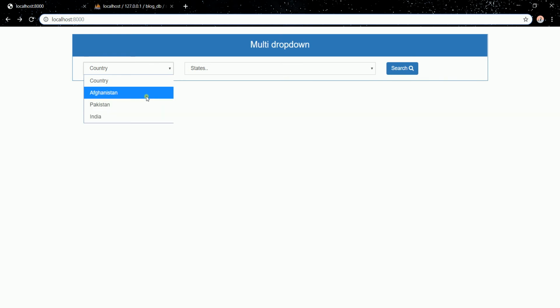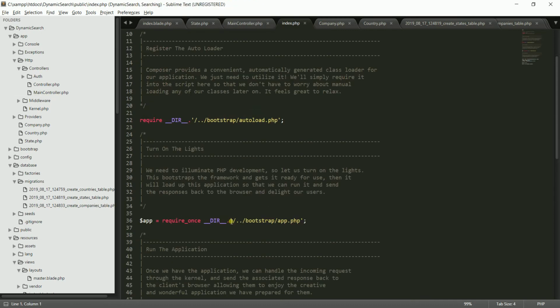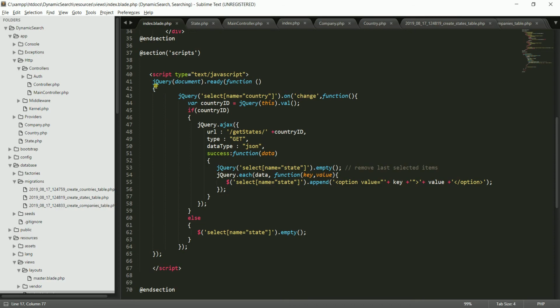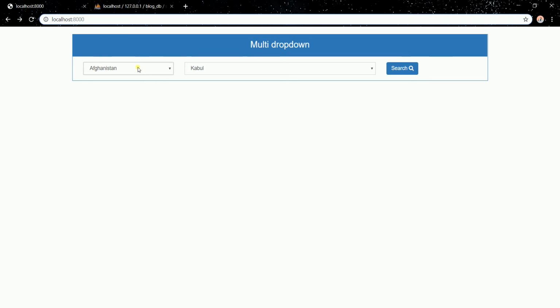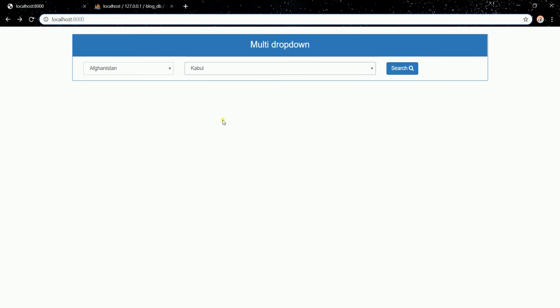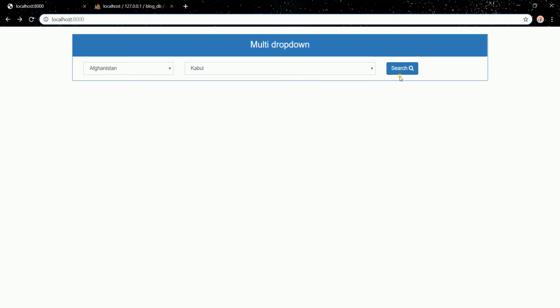So when I click this, we have already created the function for states. So these scripts will fetch the states of each country in the state field. So now it worked. So the last thing we will do is to create a search pattern and fetch the data related to this state.